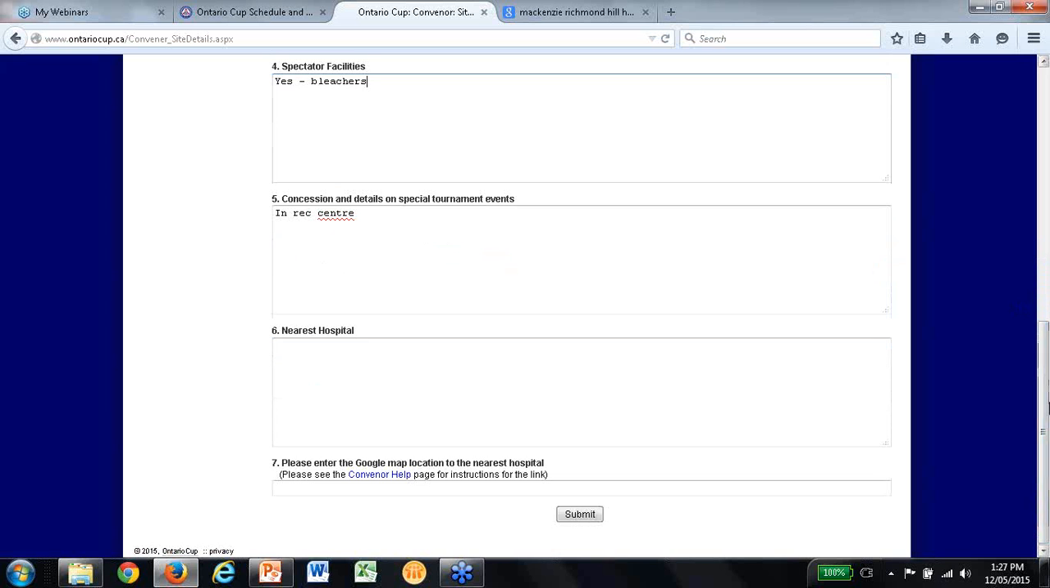And then at the bottom here, nearest hospital. So we want you to include the name of the nearest hospital. I believe in Richmond Hill is Mackenzie Richmond Hill Hospital, not soccer club. I have soccer on the mind. Hospital. And finally, at the bottom, we want you to include a Google map to where that hospital is.